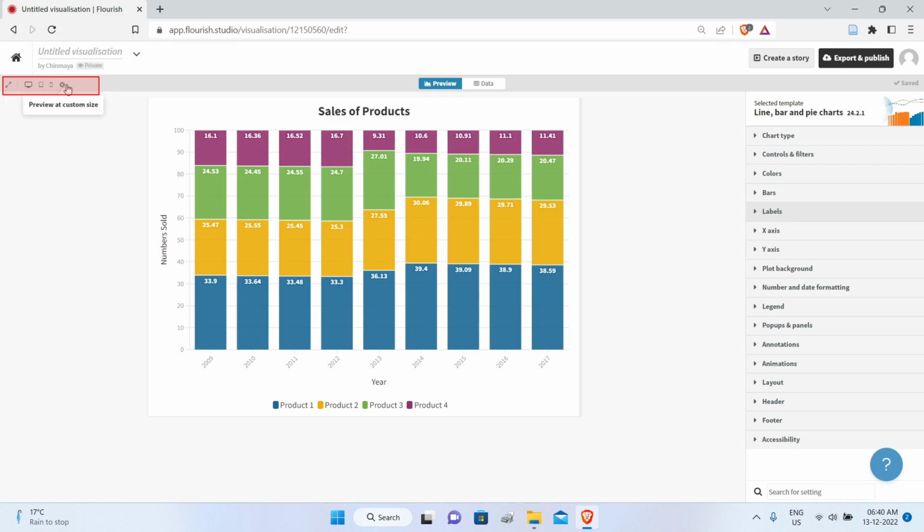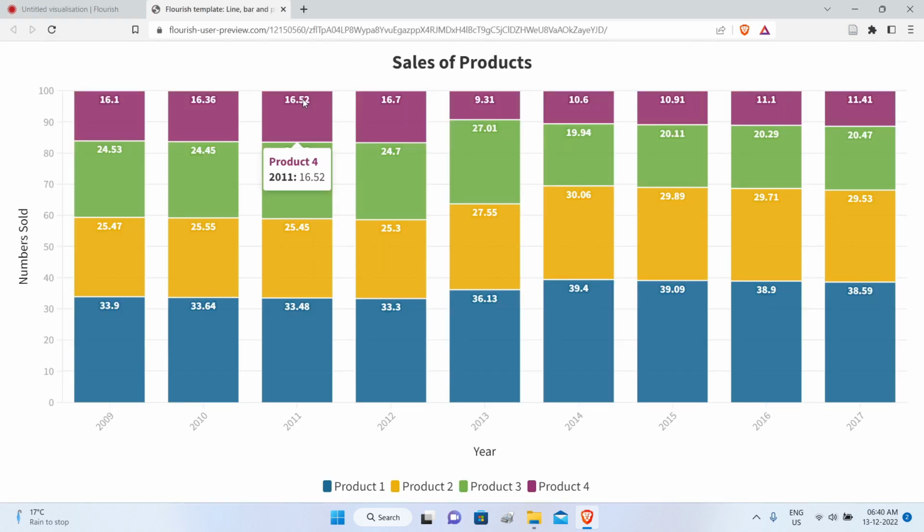Here you will find a few buttons. So if you click on this button, it will show you how the visualization is going to look in full screen on a browser tab, and this is all interactive. So as you move your mouse, you can actually see pop-ups that you can further customize.